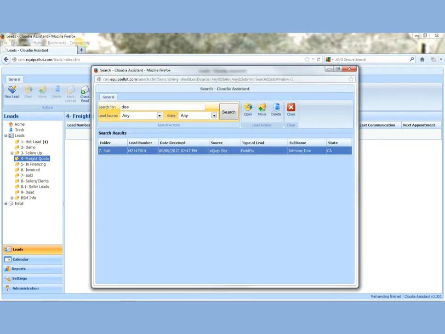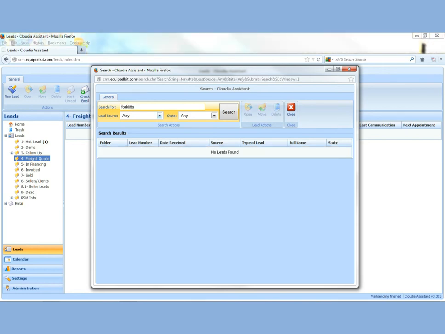If you couldn't remember his last name, you can type in his first name. Maybe you couldn't remember that, but you know this guy was looking for some forklifts, so I'll just search by forklifts. And I misspelled it. But you can search by first name, last name, email address, phone number, or stock number. And that'll be able to immediately find out where that guy is in your folders.